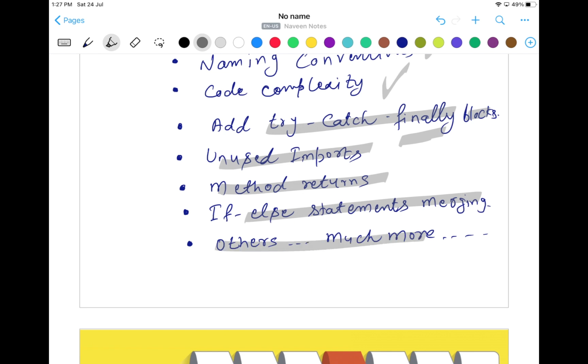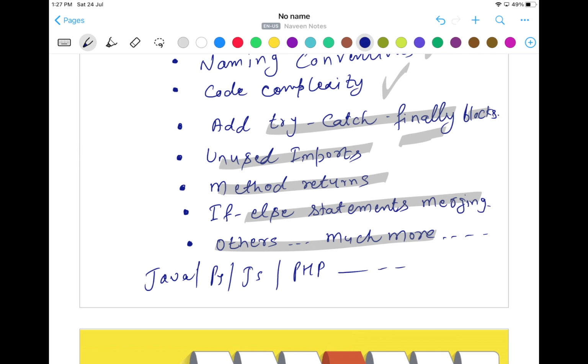There are so many rules defined for different programming languages, and you can define them over there. Please remember, it can fit with Java, Python, JavaScript, PHP, or any other programming language available. You can define the best practices with that, and then you can check the code quality gates there. Fine.